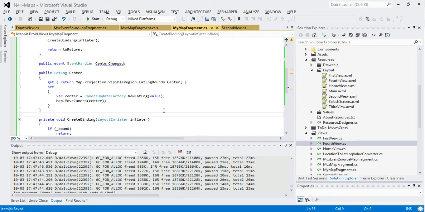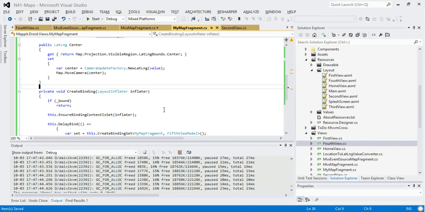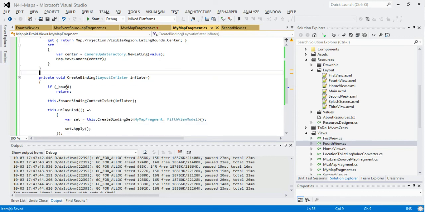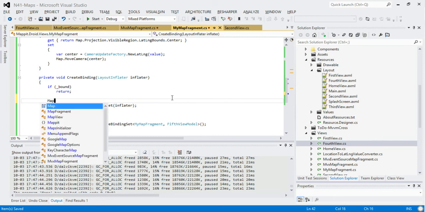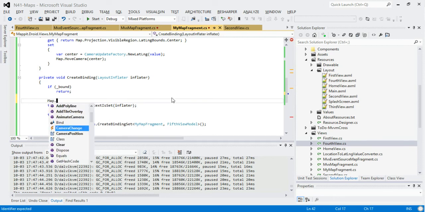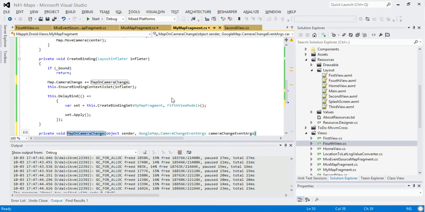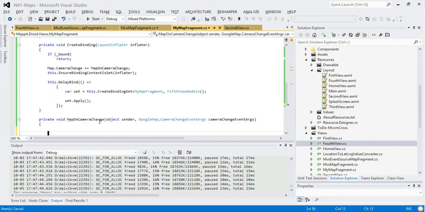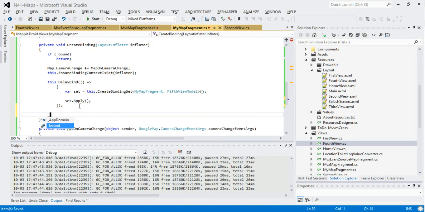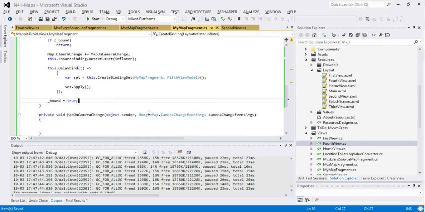And then what we need to do is know when to fire that event. So what we'd like to do is have a callback on the map. So if we've never bound before, I'm going to bind here to map.CameraChange plus equals, and I'm just going to create the MapOnCameraChange function. There's probably an override I could have used as well, but for here this just is what we want to do. And just to make sure that we never have any problems, I'm also going to set that bound flag to true. Again, if you're not reusing your fragments, it shouldn't be a problem, but if you are, then you only want to create these bindings and these hooks once.